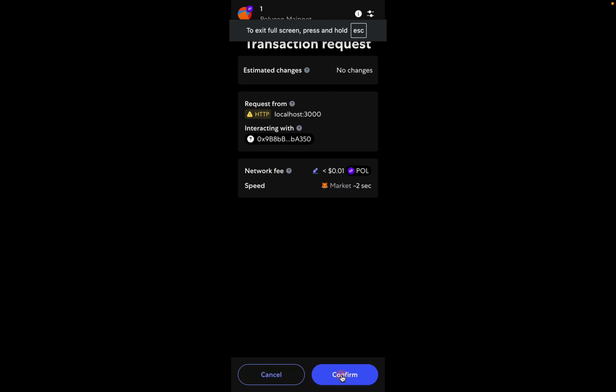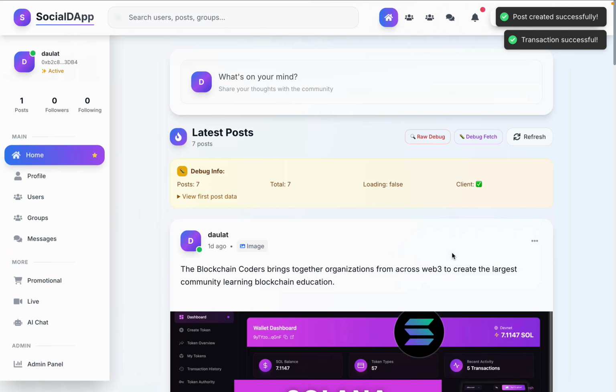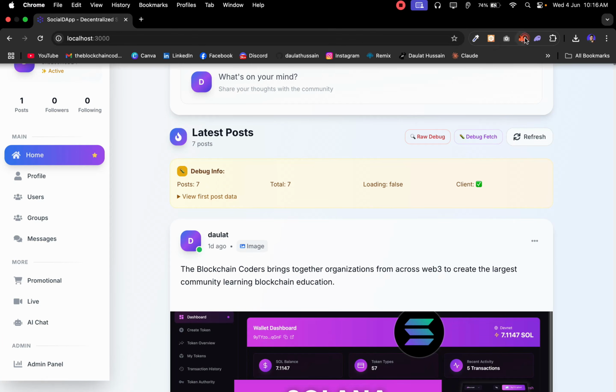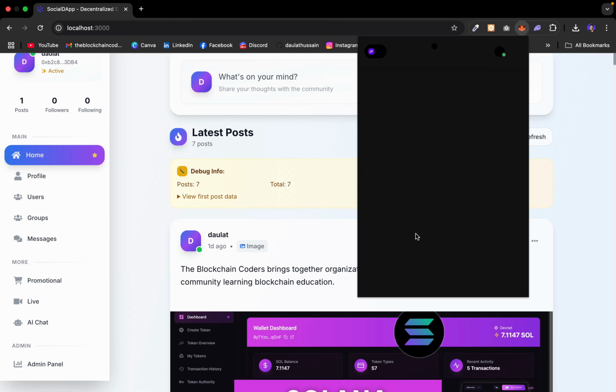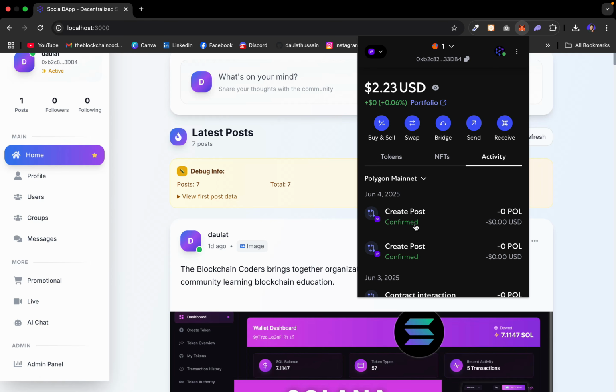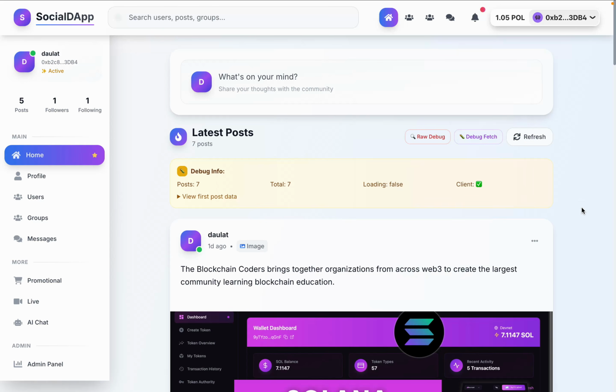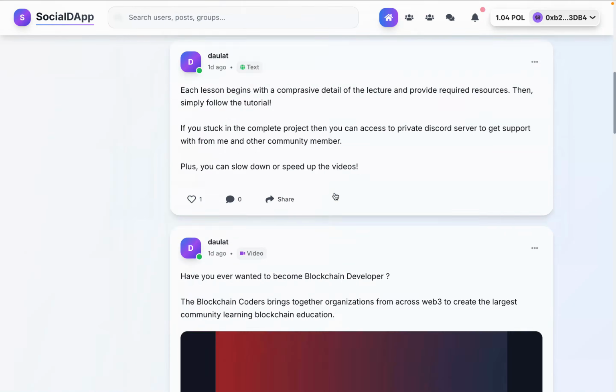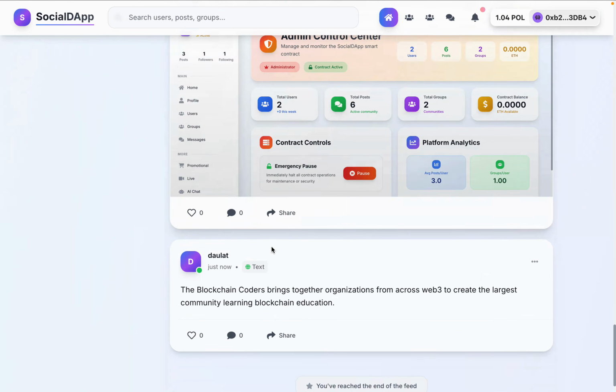Let's click on this confirm, and the transaction happened quickly. If you want to double confirm, you can click here and see that the transaction is pending, and finally it's confirmed. I have created the post successfully now, and here you will find the post created successfully, like the one given.